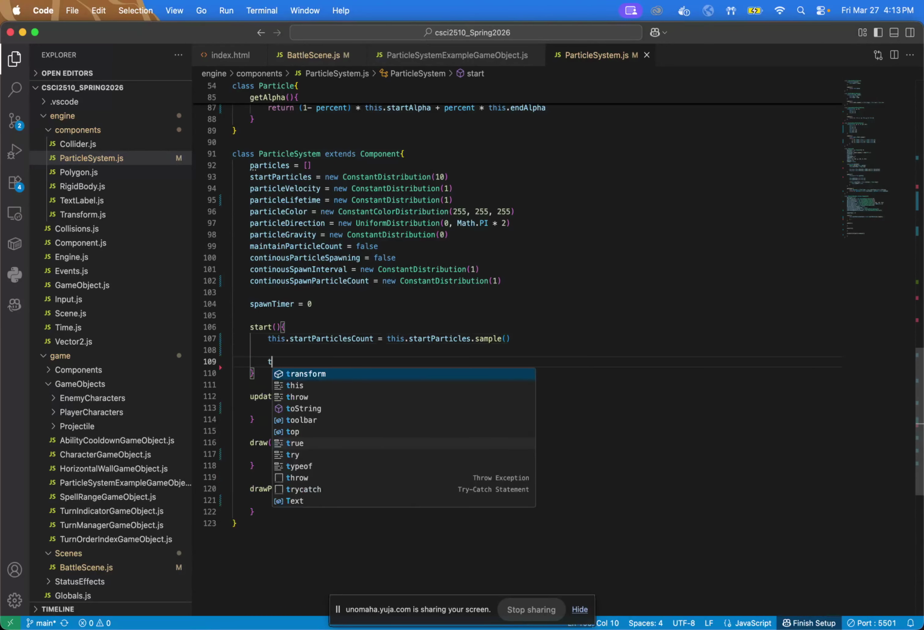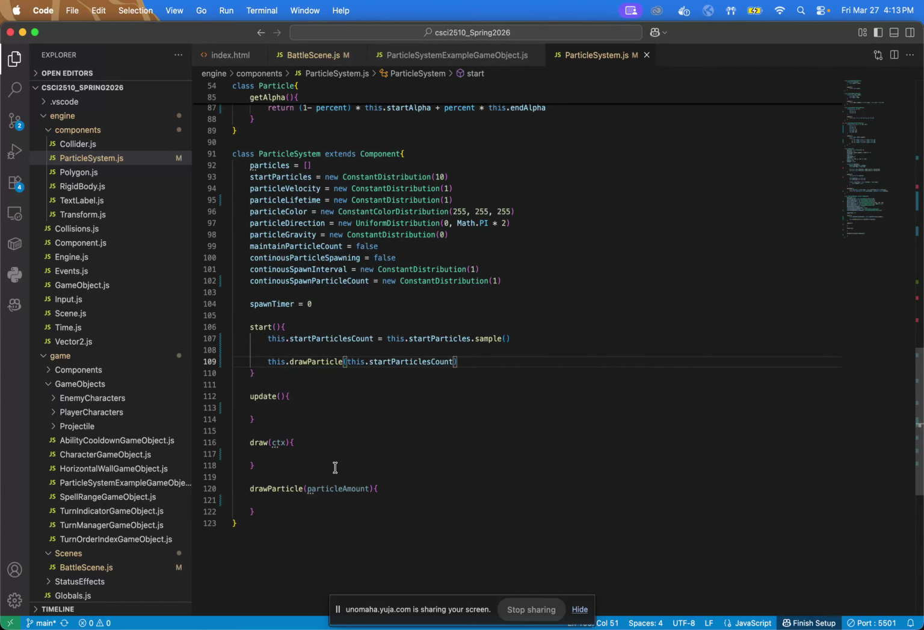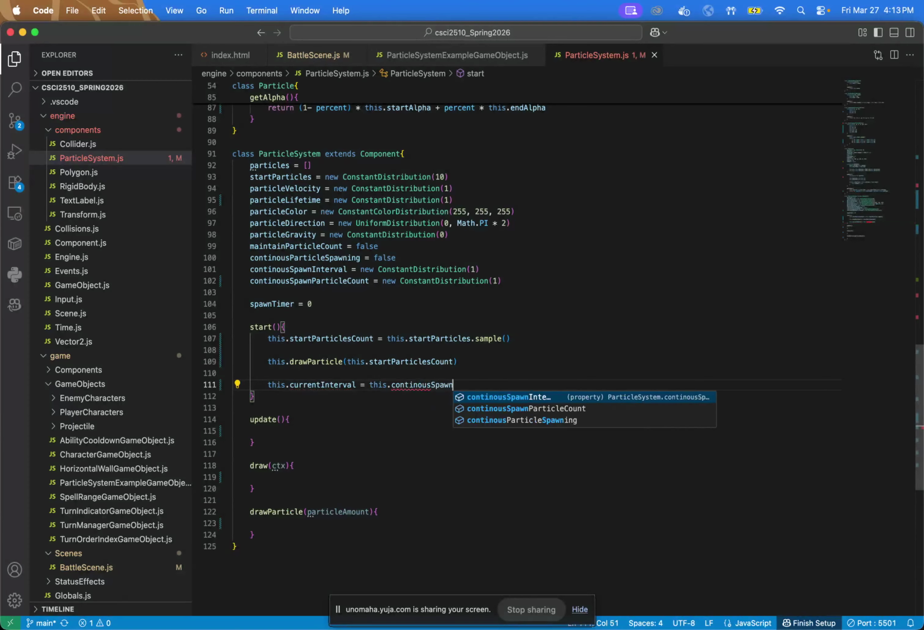Now what we'll do is we will just do this.drawParticles, and we will add this.startParticleCount to it. And drawParticles will obviously just be the logic for drawing stuff. And then finally what we'll do is we'll have this.currentInterval equals the continuousSpawnInterval.sample. So now with the current interval, if we do continuous particle spawning, we'll just have that variable reference for the future.